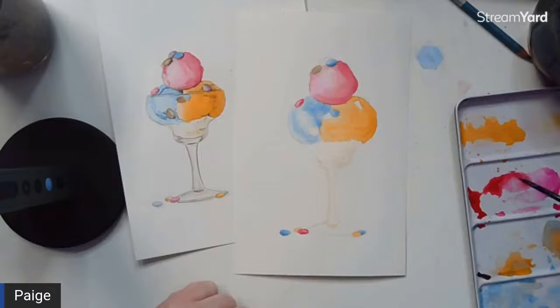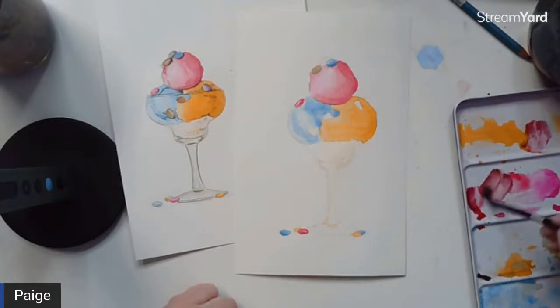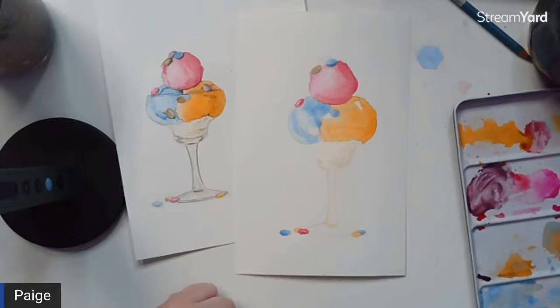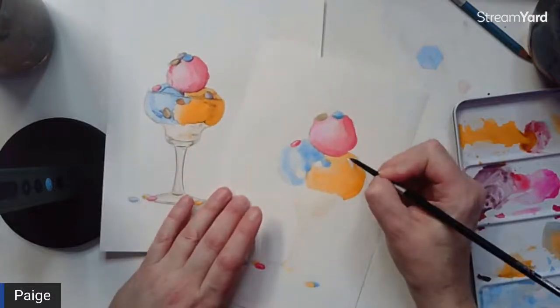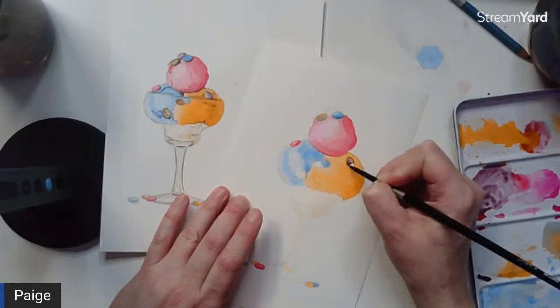So I'm going to mix my quinacridone coral with this teal color to create a nice purple. Whoops, we got some yellow in there. Oops. It's all right. We'll do it over here. It kind of creates this dusty purple color. I got a little overzealous here with the yellow, but that's not a problem. We can paint right over it.